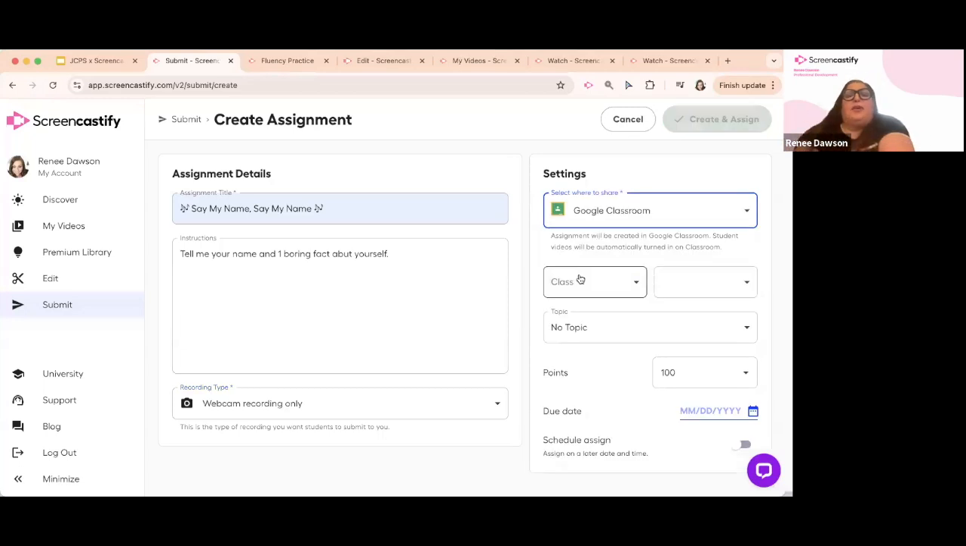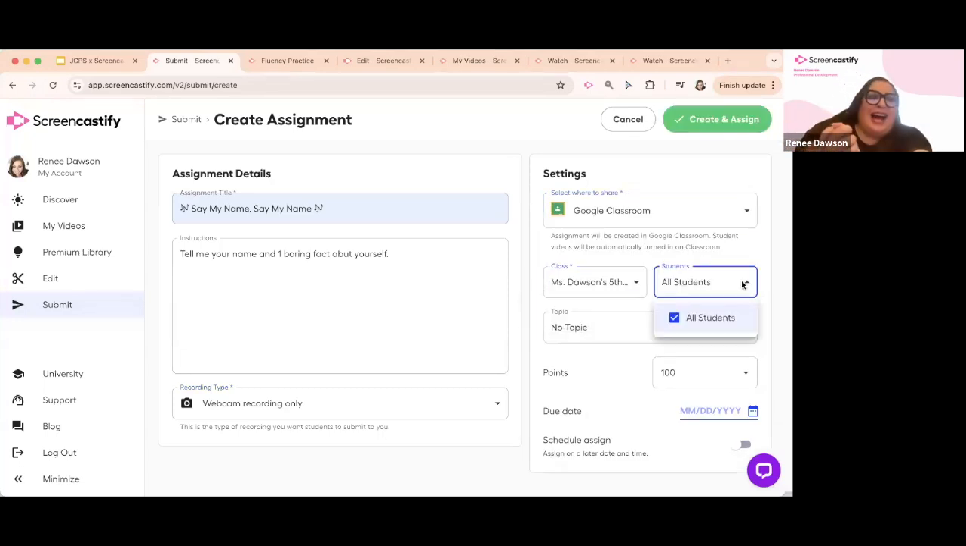So when I open up the Google Classroom share, I can choose my class. Like I said, I don't have any students in my class, but if I did, I could choose specific students to send it to, and I can even choose the topic to put it under. I can put my points right here and my due date, or schedule it to assign at a later date.